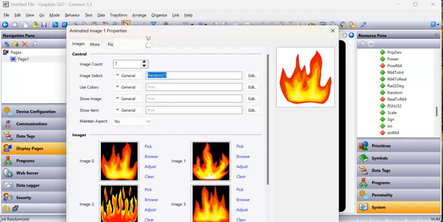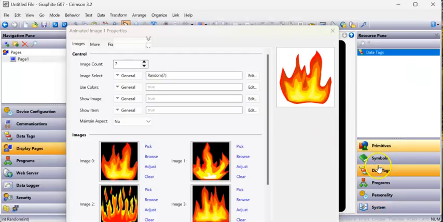Now listen, the only time I want this flickering flame to show up is when the fire tag is on. If you look here, I don't have any data tags, so I'm going to use the emulator to show this off. Right here where it says Show Item, I'm going to ask the question, does the fire tag equal 1? I do not have a fire tag, notice that. So I'm going to type fire. Since I want to ask the question, I'm going to do this the long way: I'll put two equal signs and a 1, enter.